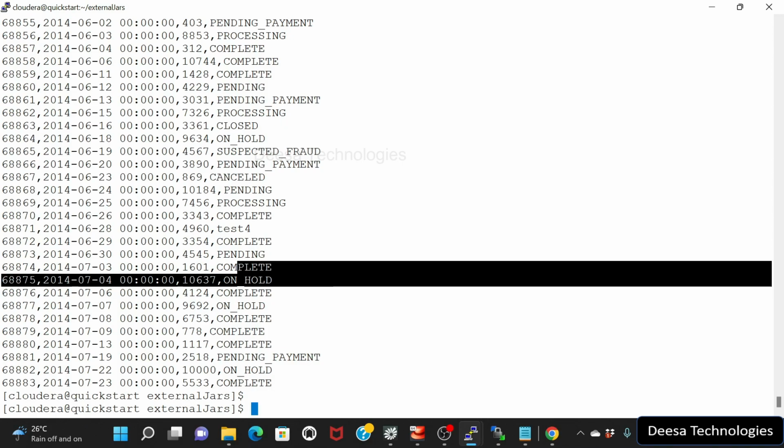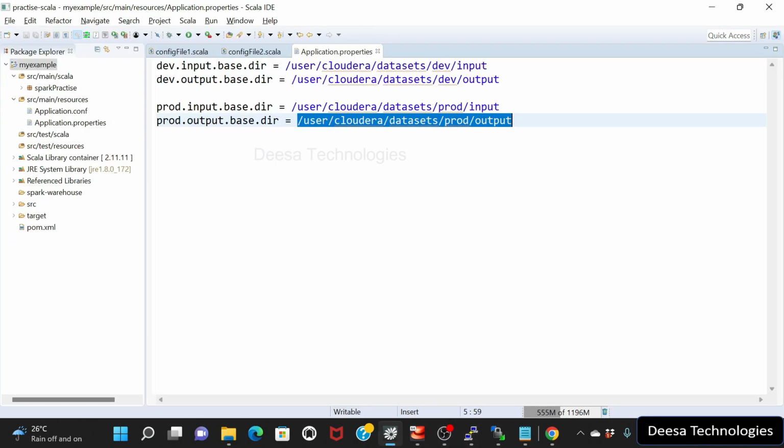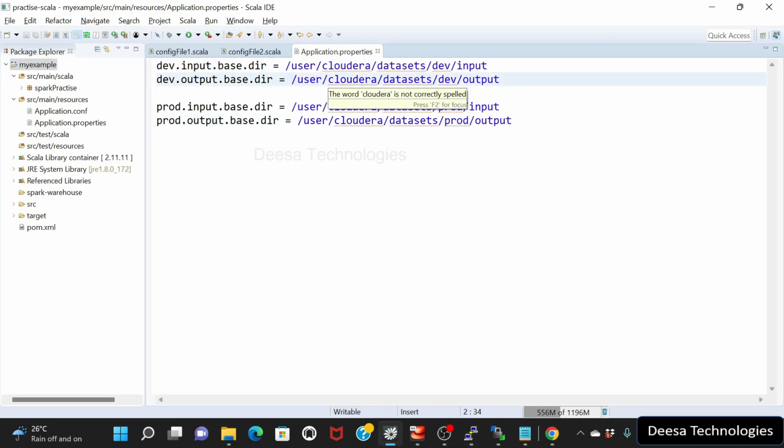Now the advantage here is, if your production bucket has changed, or your development folder has changed, the only place you have to make the change is you just go to this place, application.properties, and make this change. You don't have to touch your Spark program, and also you don't have to specify the path in your Spark submit. It looks a lot cleaner, right?